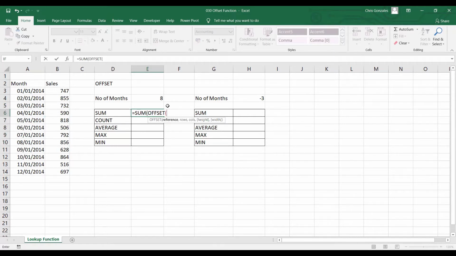OFFSET contains 5 syntax: reference, rows, columns, height, and width. Reference means the starting point of your table, in this case, that is cell B2, comma. For the rows, this is the number of rows involved in the transaction. In this case, let me type number 1, comma, column means the position based on the column.